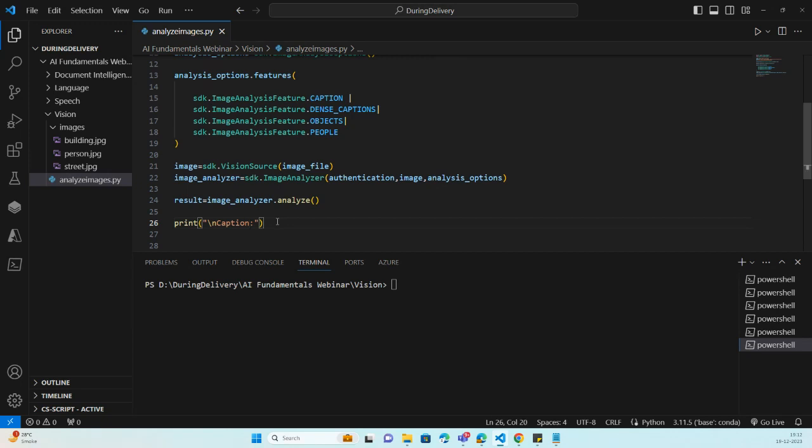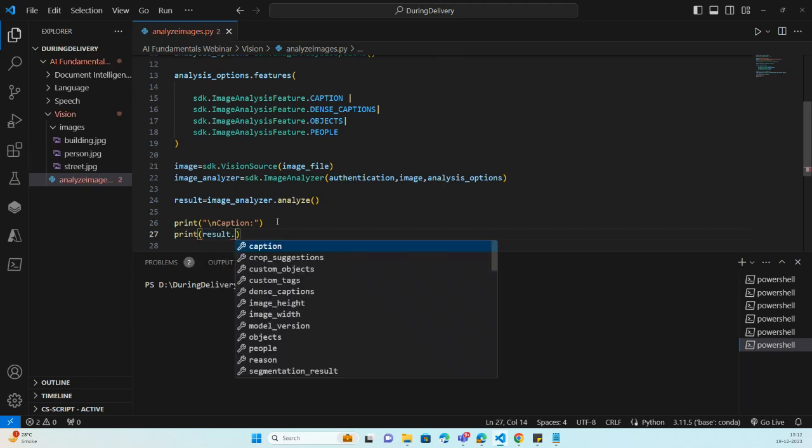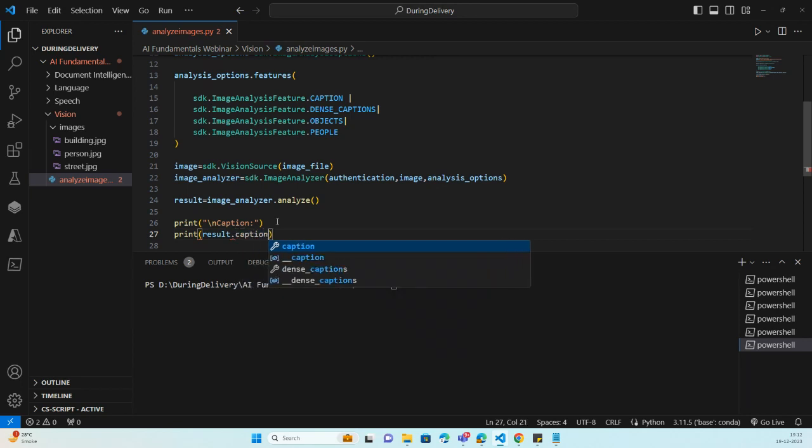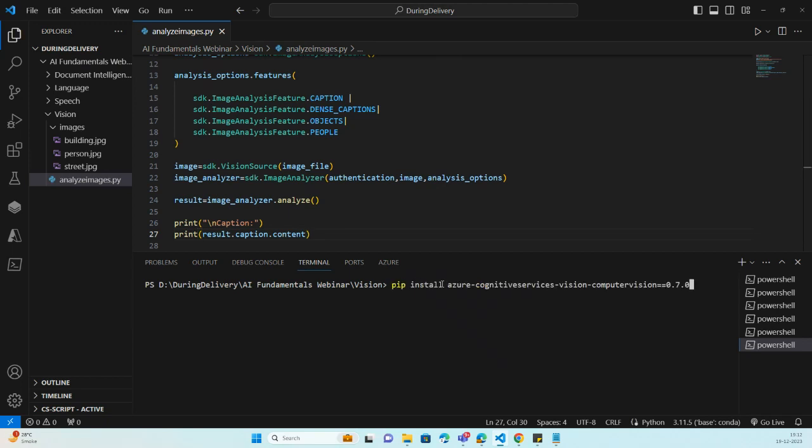Okay. So let me go ahead and do that. Let me print the captions one by one. In order to print it, I will get it from this dictionary or this JSON output, this JSON result that I've obtained. Let me print the caption.